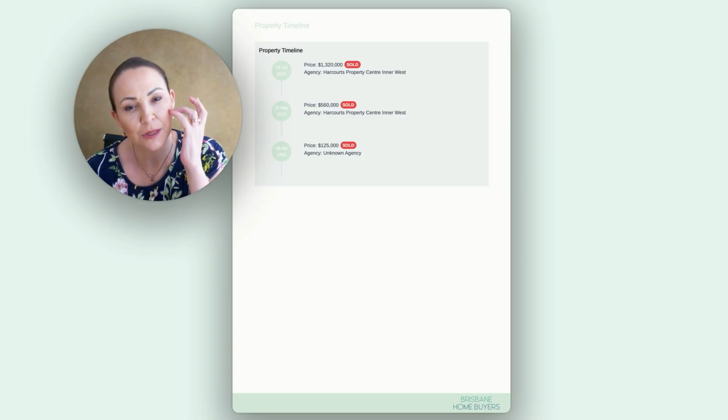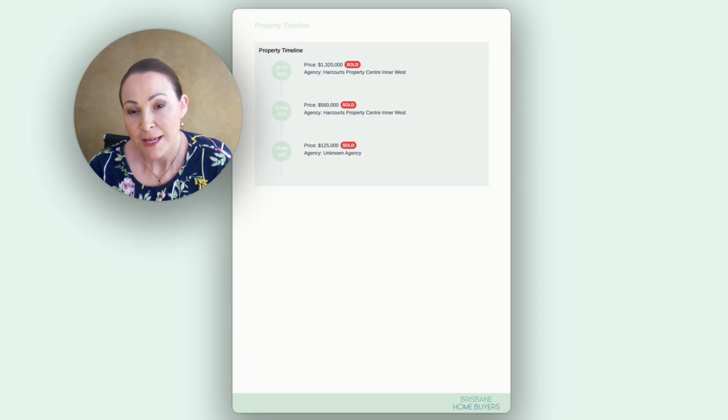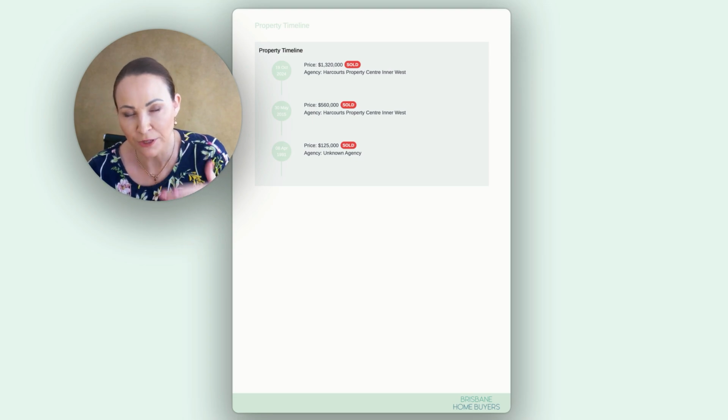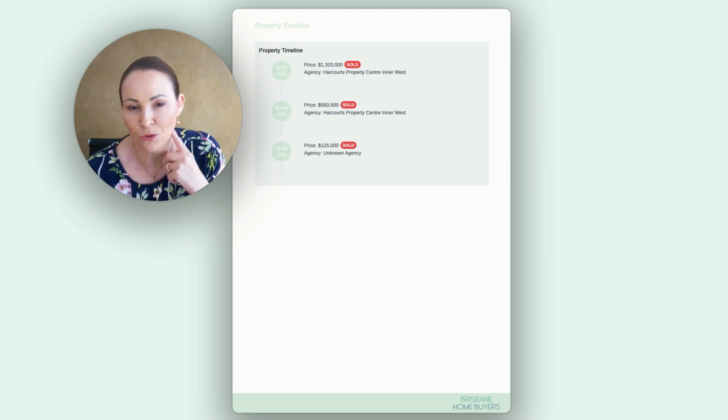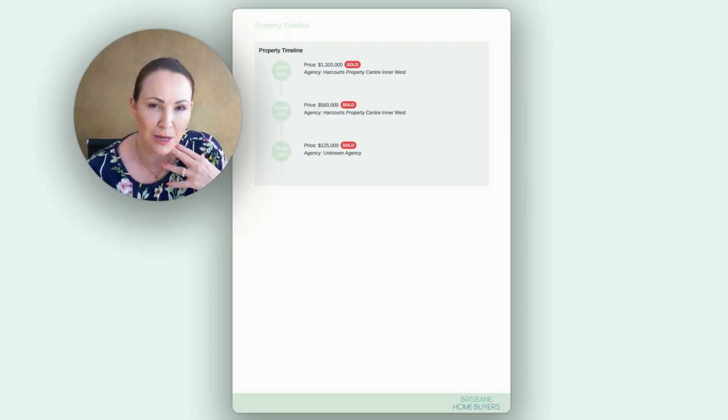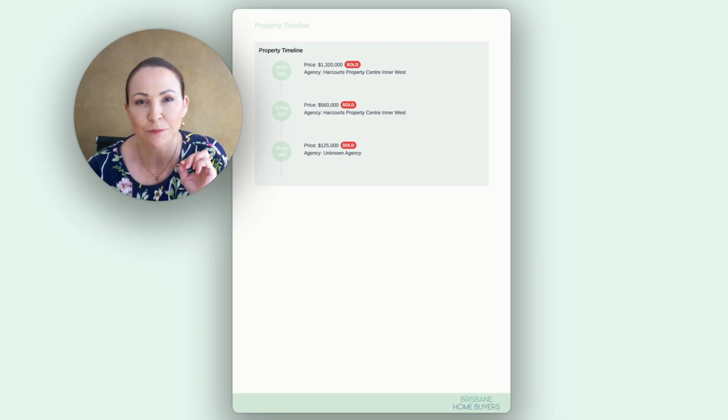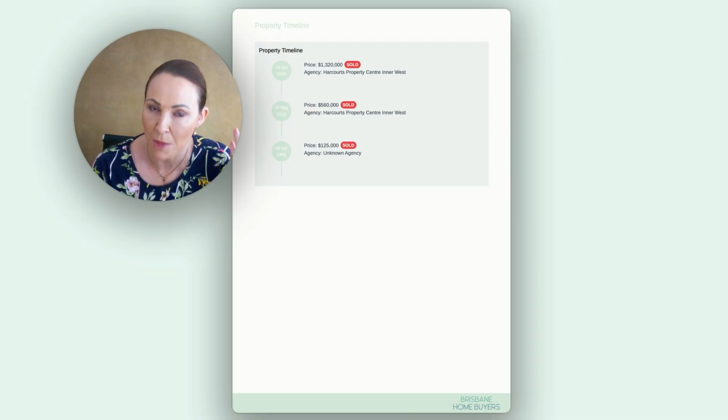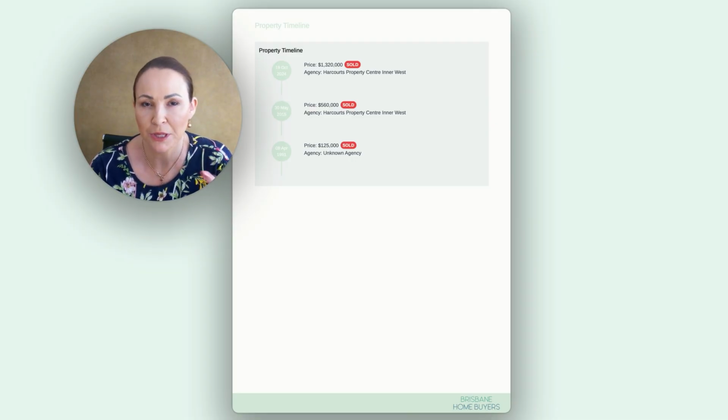The next page, one helpful bit of information, is knowing what the property has sold for and how recently and how often the property has sold. So if you were looking at a property that had sold 6 times in the last 10 years, that would raise a bit of a red flag. You'd be wondering, why do people keep selling on and moving on? And you would want to get to the bottom of that.